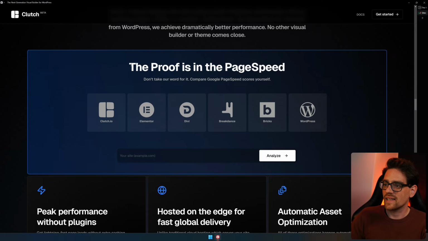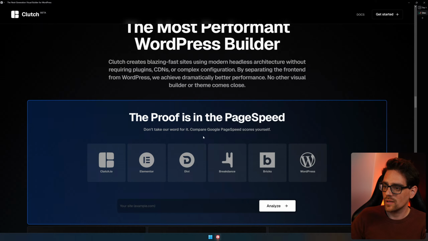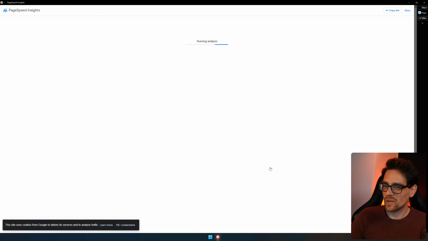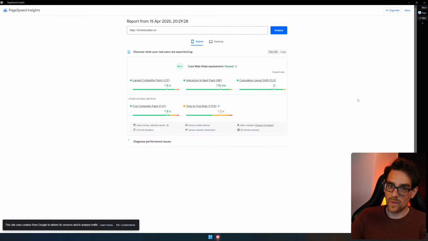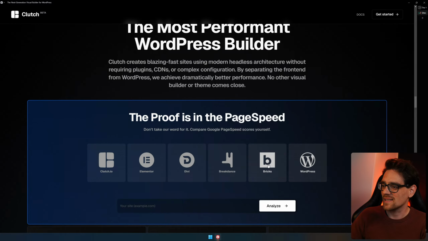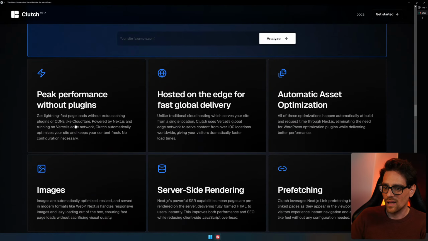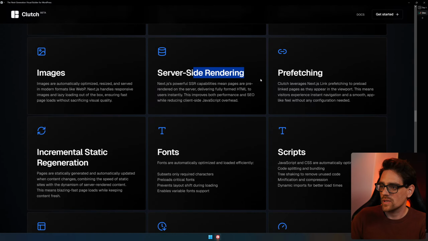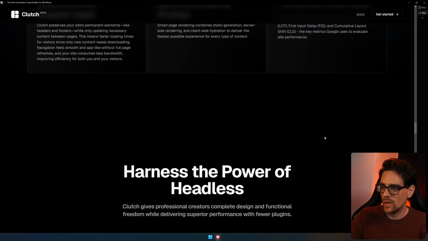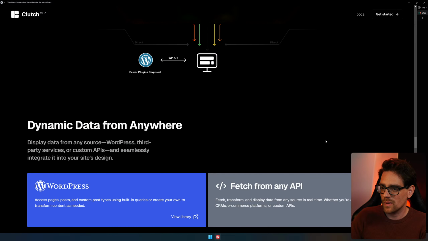And it looks like it's the most powerful builder, because if you compare them with the other page builder, I can only guess what this will do. It will go to page speed, as I thought, and then you can compare it. Well, everybody with a little bit right mind knows that this doesn't tell the whole story, but fine that they do it like that. Server-sided rendering, prefetching scripts, and you can harness power.